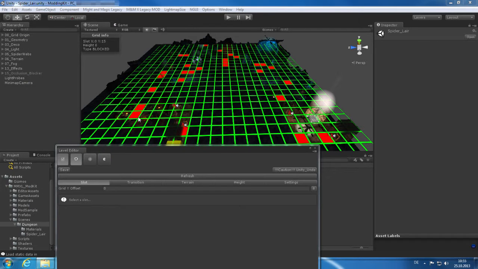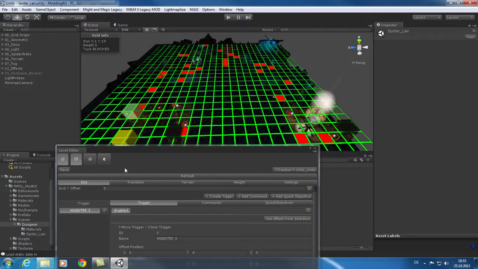Now let's take a look at the level editor and the grid. The grid has different layers depending on their purposes. These layers can be reached thanks to the different tabs in the level editor. The first tab is the Slot tab. Here you can place monsters and interactive objects on the grid. You can also add complex logic for riddles. We will come back to this tab later.